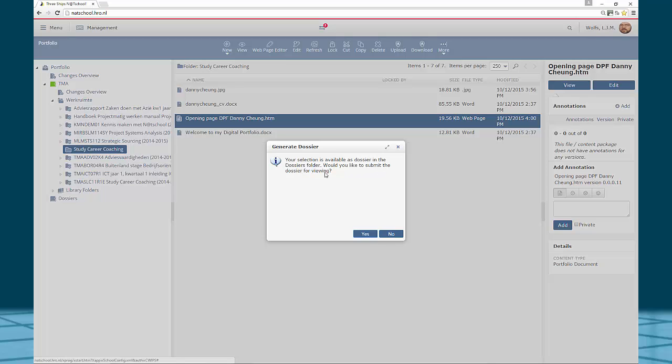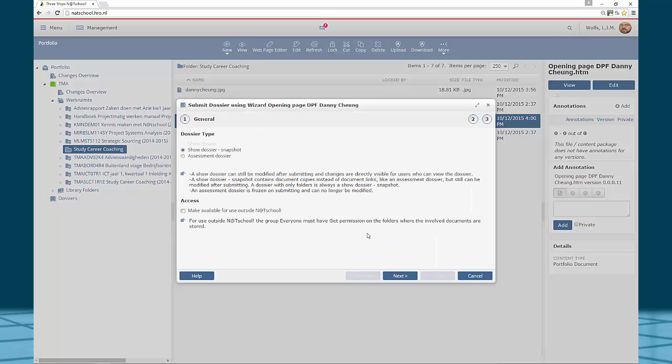Would you like to submit the dossier for viewing? Yes, we would like that. Then we make it an assessment dossier and not a show dossier, because the files will be closed. Next step.